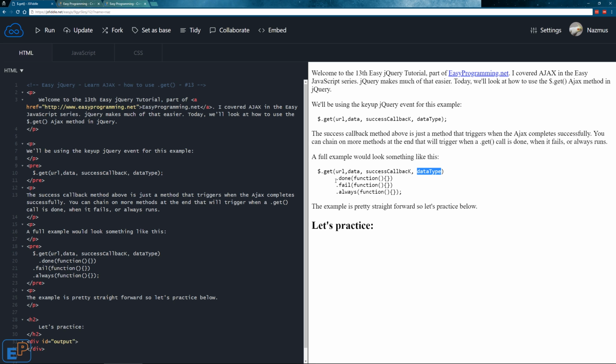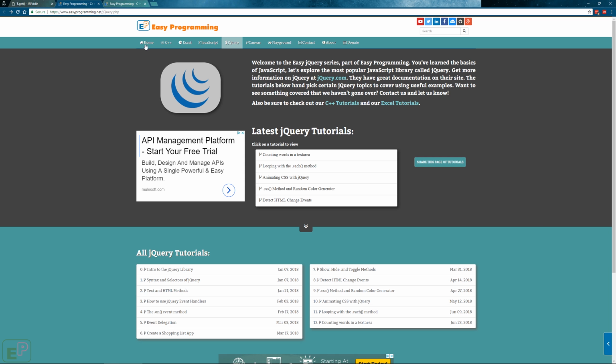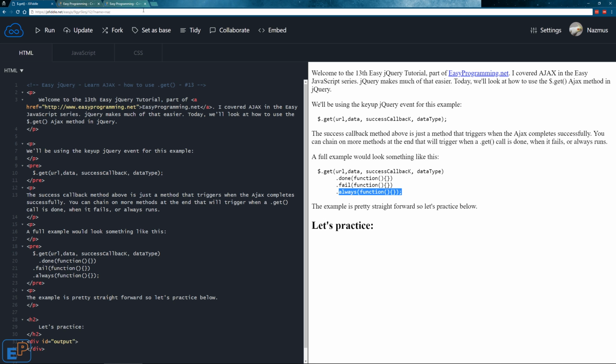You can also daisy chain some additional methods to it: the done, the fail, and the always. These are pretty self-explanatory, but the done completes whenever the AJAX call has been completed. The fail completes if it fails, so if it doesn't get anything, it'll fail. And always will complete whether it completes successfully or fails. So we're going to look at an example of this where we're just calling the jQuery page on easyprogramming.net and show you what that looks like.